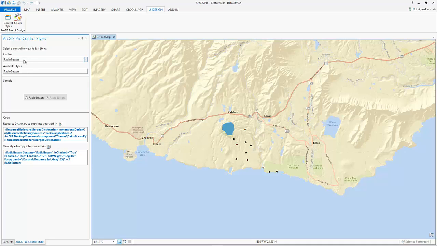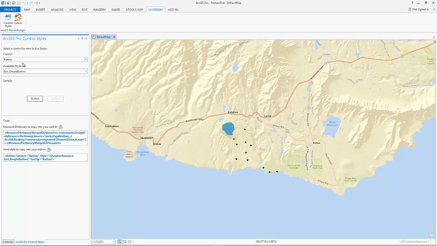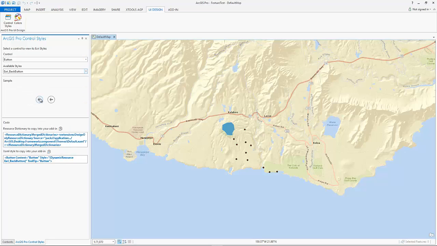So in the case of buttons, you might be dropping down just a standard WPF control, but once you apply the Esri style to it, that's when you're going to see it updating to the back button and so forth. All right, let's take a look at the colors.